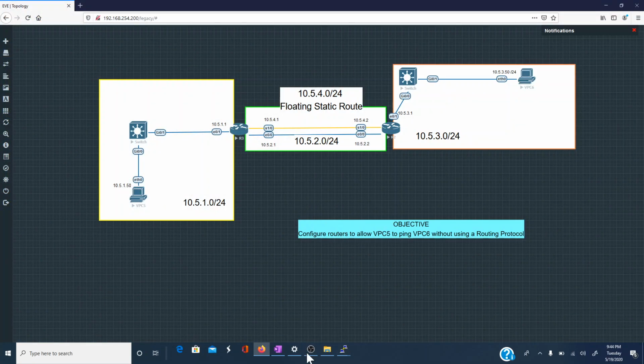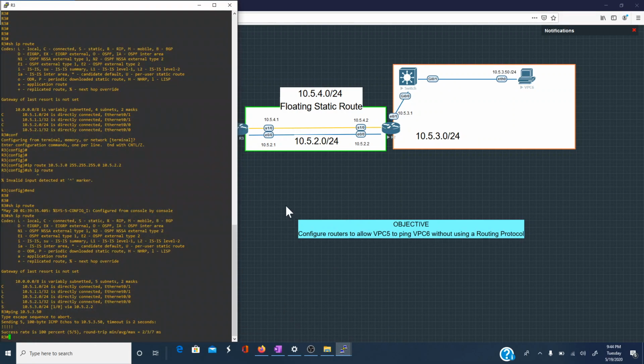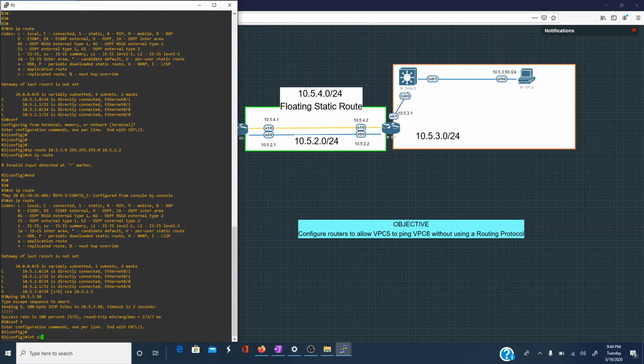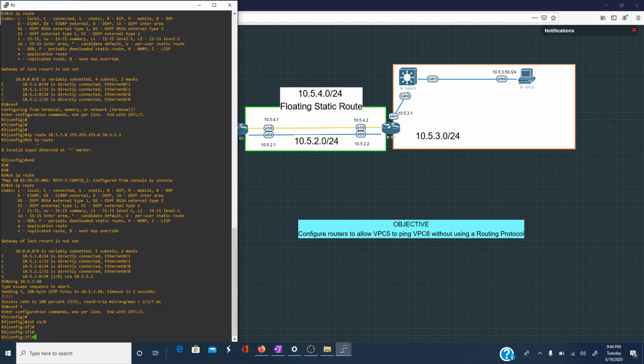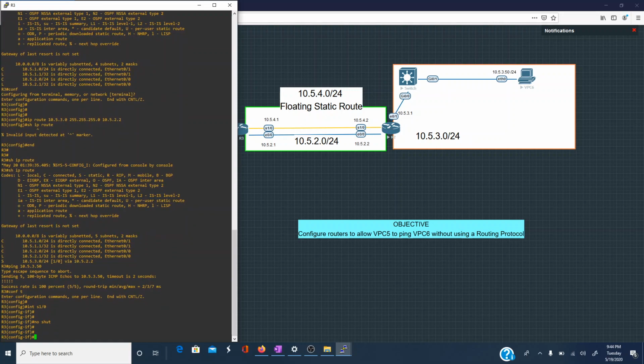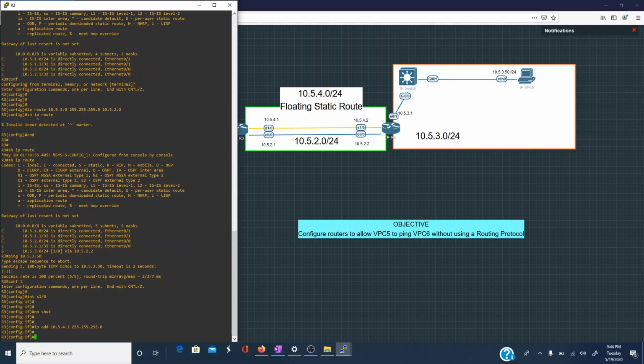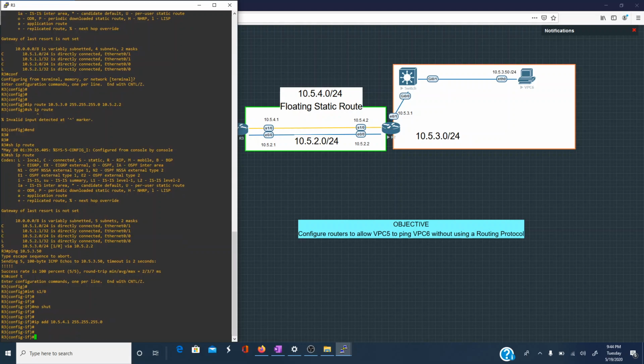So let me go to R3. Let's go to the R3 side first, and we're going to go to interface S1/0. Alright, no shut. Let's configure this IP address. It's going to be 10.5.4.1. And let me go ahead and do the static route over here.